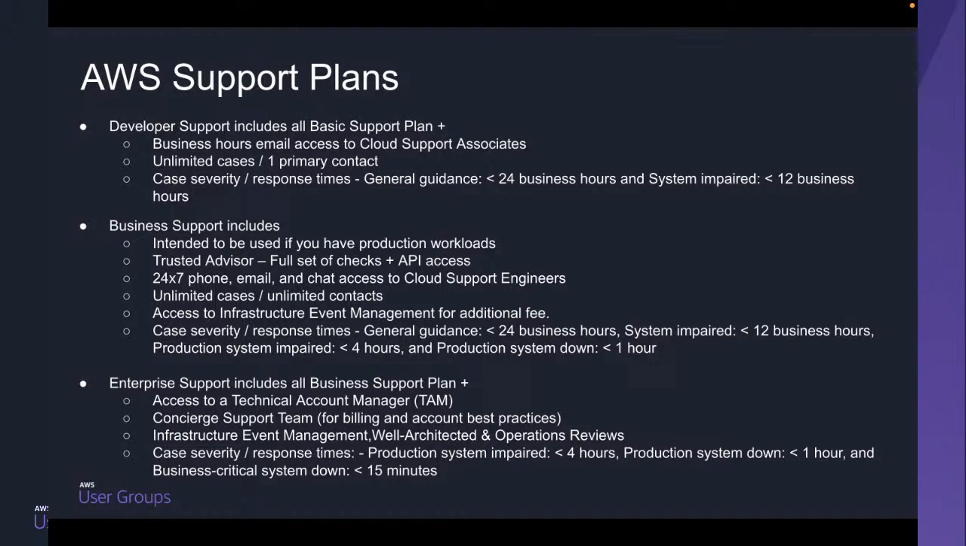But from a context perspective, do remember there are 4 support plans: basic, developer support, business support, and enterprise support. The basic is enabled by default in all accounts. If you want to upgrade to business, you have to pay for it, and Amazon will enable it. You will be charged upfront on a monthly basis for any of the 3 support plans, which are developer, business, and enterprise.